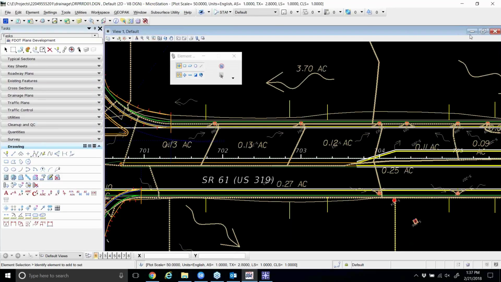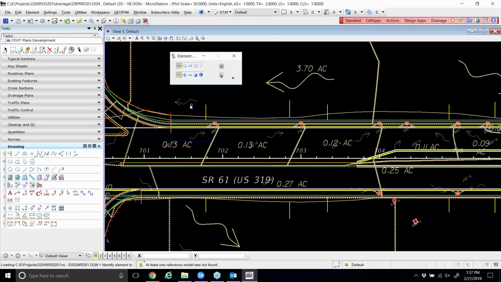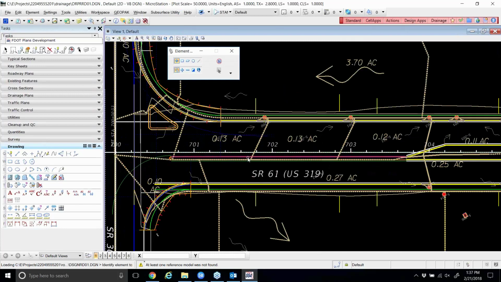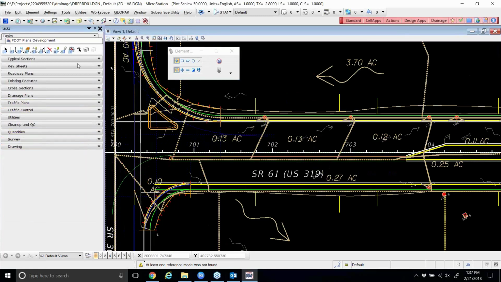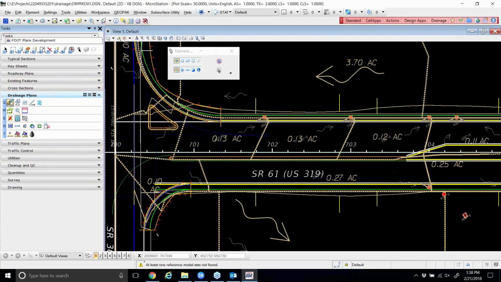This drawing will look a little bit different because what you're going to see in there is it's been rotated to read more directly left and right on the SR61. So it's been rotated differently than your previous drawing was. And then to get back into the drainage, we'll go into the FDOT Plans Development task. That should have stuck and stayed from before. And then I'm going to go here into Drainage Plans, and we're going to hit that first icon to reopen GEOPAK Drainage.